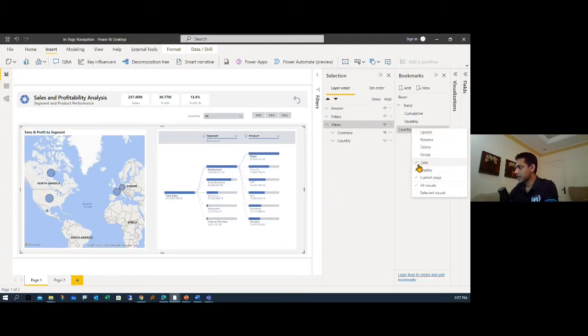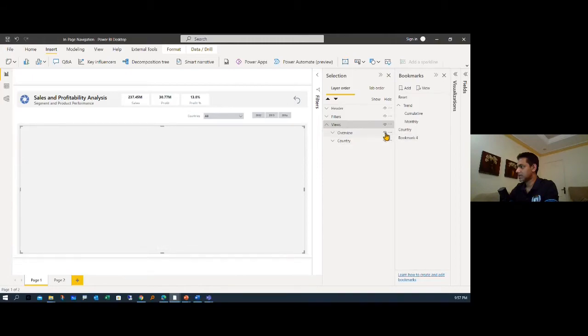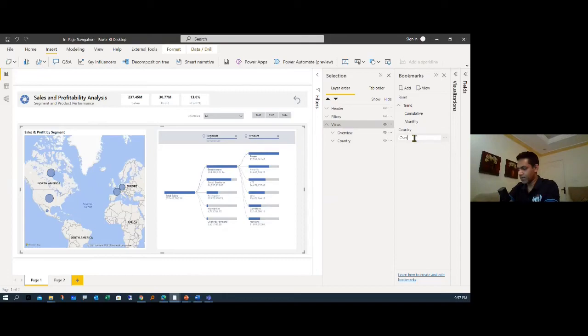Because country is visible. I will just name it. Let's remove data. I just need to retain the data. Right. Okay, update it. Fine. Need another one. So in this case, we need it for the overview. Right click, remove data, and select the visuals. Update.